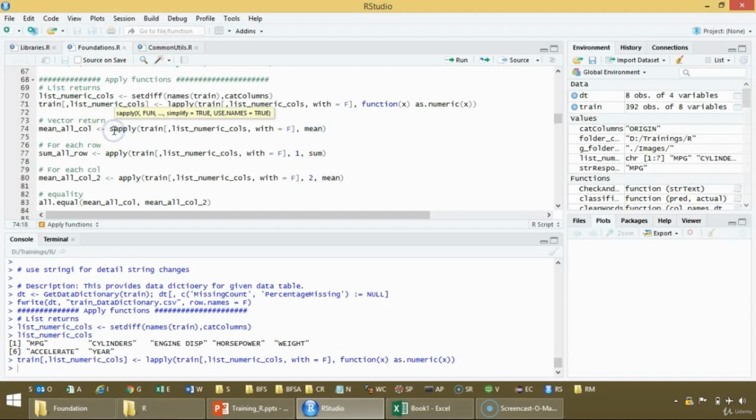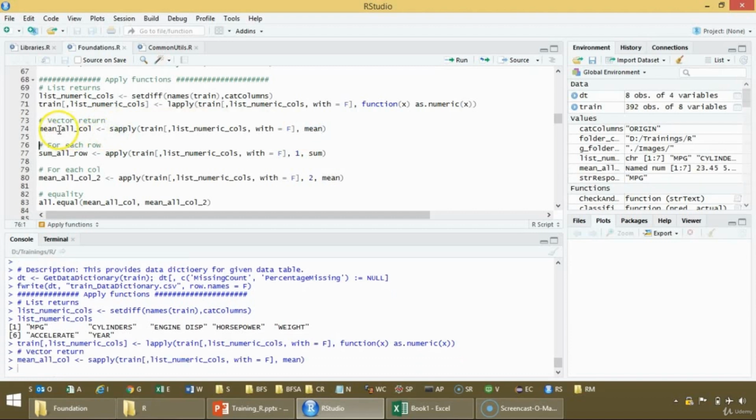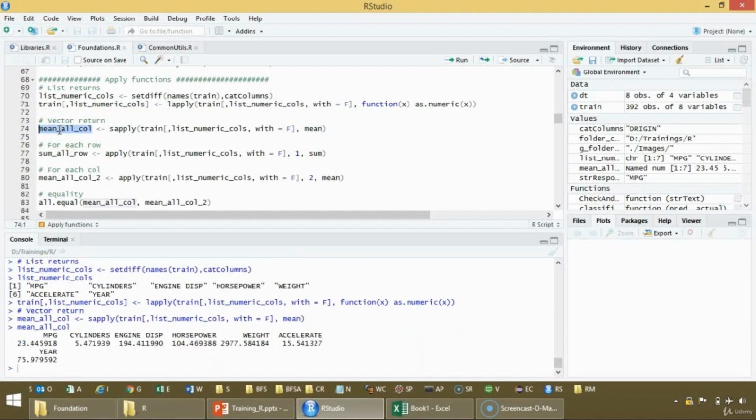Let me run it first. Line 74. I have run, and I am printing the outcome. If you see, we had 7 numeric columns, and for these numeric columns we have applied mean, and it has given the mean of each numeric column. Each one gets returned, one number for each column, and that is what we say is a vector. With lapply, one list for each of the columns is returned. Okay, that is the difference between sapply and lapply.